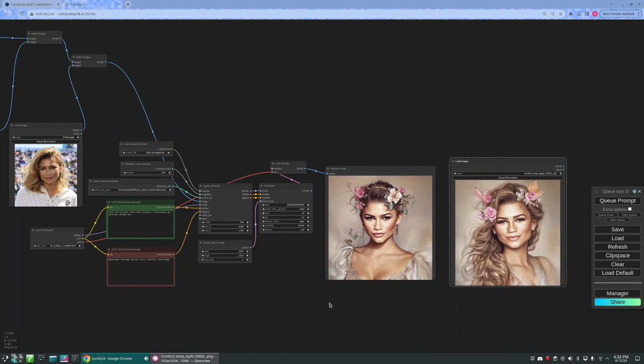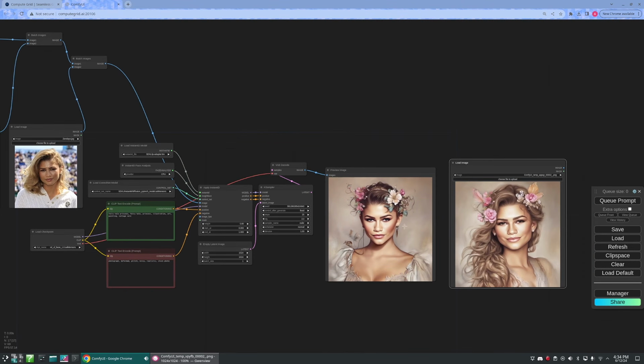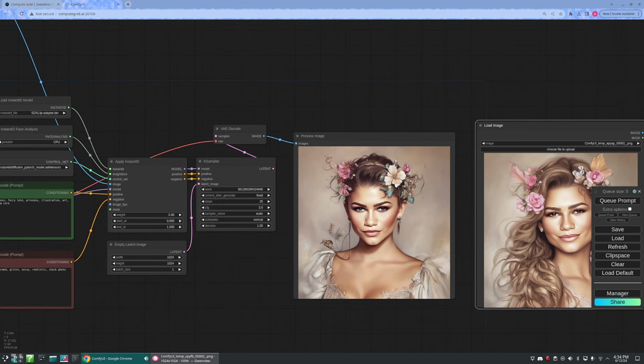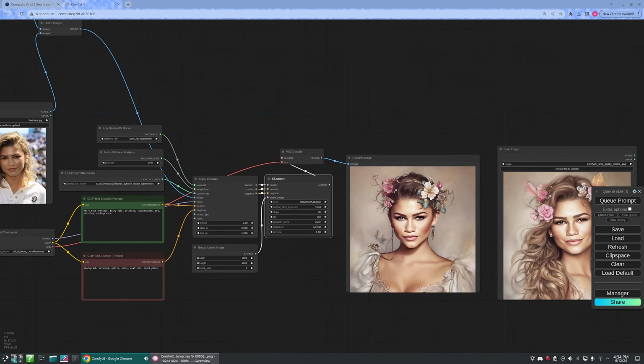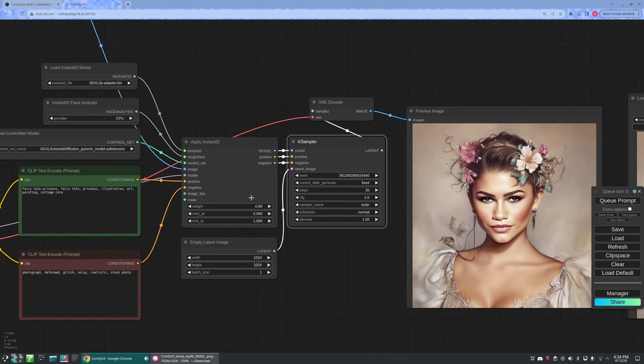So it does feel more Zendaya-esque here, kind of more like a runway look. I'm going to decrease our CFG even more. I'm feeling more like a 2, honestly. And maybe increase our steps slightly higher to 30. And just to be safe, I'm also going to increase our InstantID weight from 0.8 to 0.85.